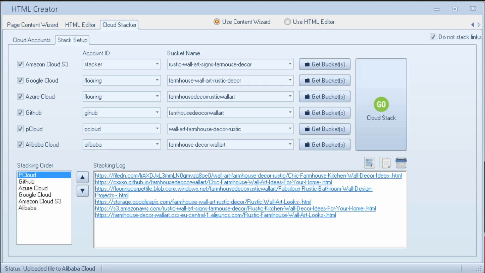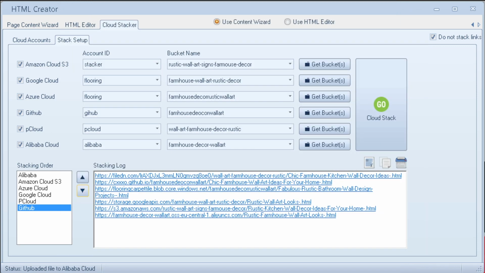Let's put pCloud at the end of the line. And you can see we can juggle these things around. We're going to kick GitHub to the curb at the back, too. Okay, there's a nice new order for Alibaba going first. And fire in the hole! Boom! Here we go. And we're stacking again.